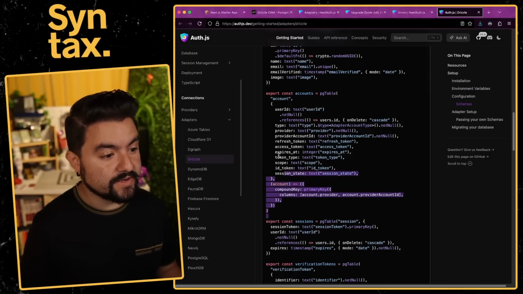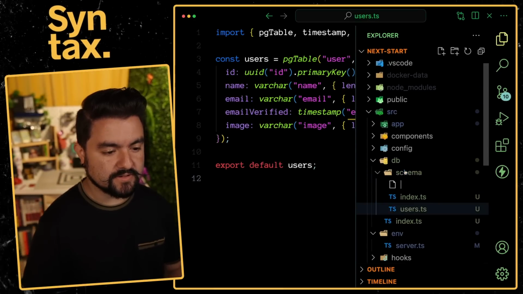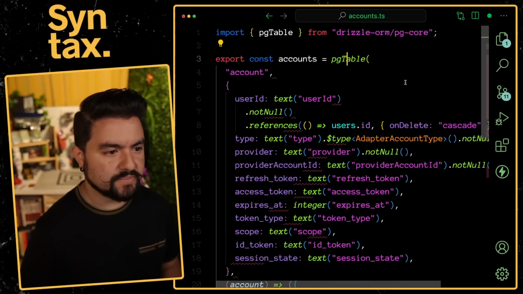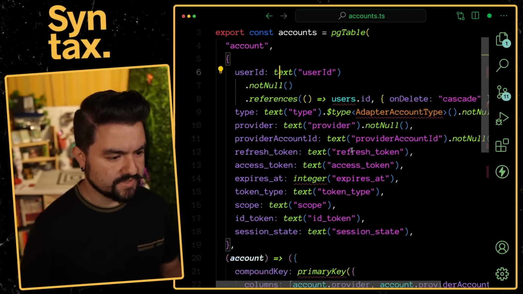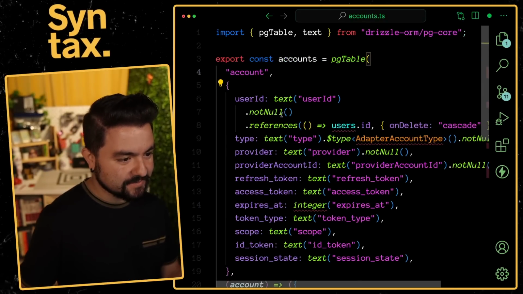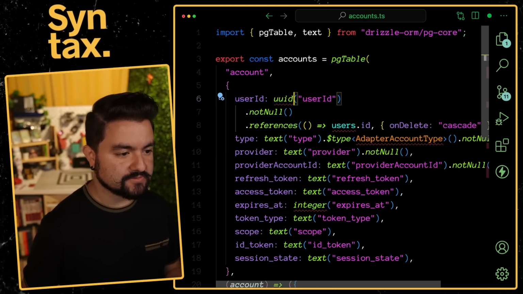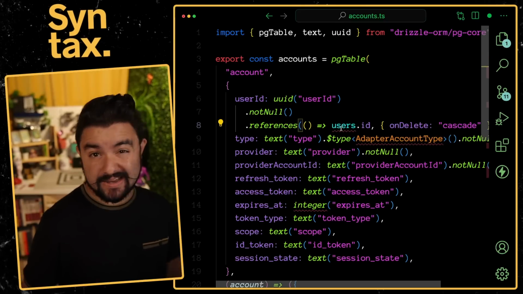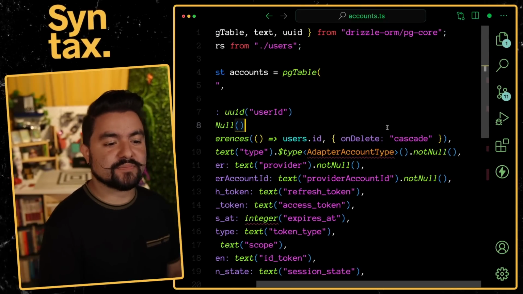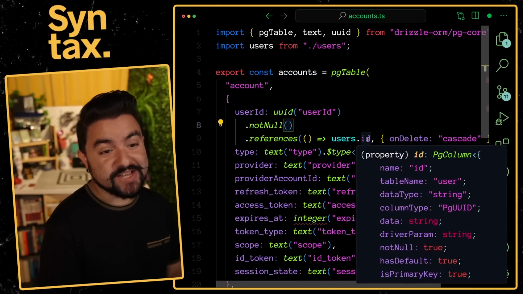And now let's define our accounts table. So in the schema folder, I'm going to create a file called accounts.ts. Throw this in here. We'll import this from PG core, import this from PG core, and then go through and update this stuff. So user ID, which references users.id, this actually should be a UUID column because that's what we set in the users table. And then I can import the users table inside of this file. So if I import users, this is how we set up foreign key references. So we've defined the user ID column, and it's referencing the users ID column.